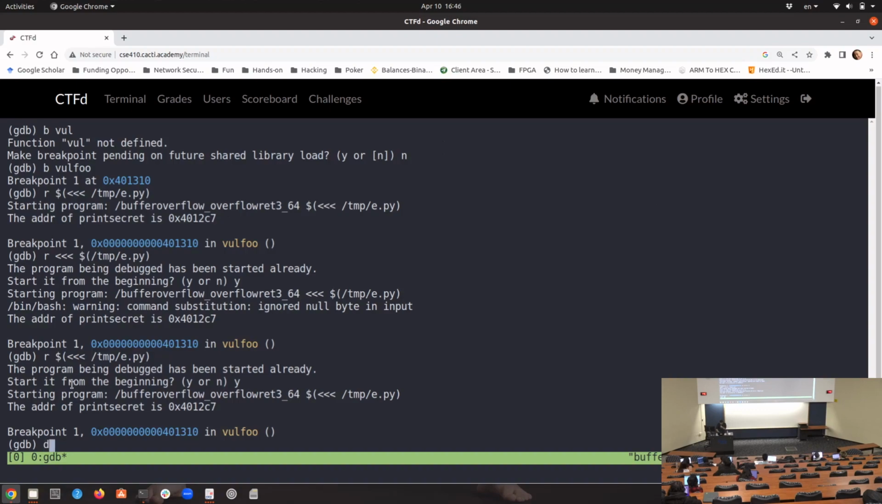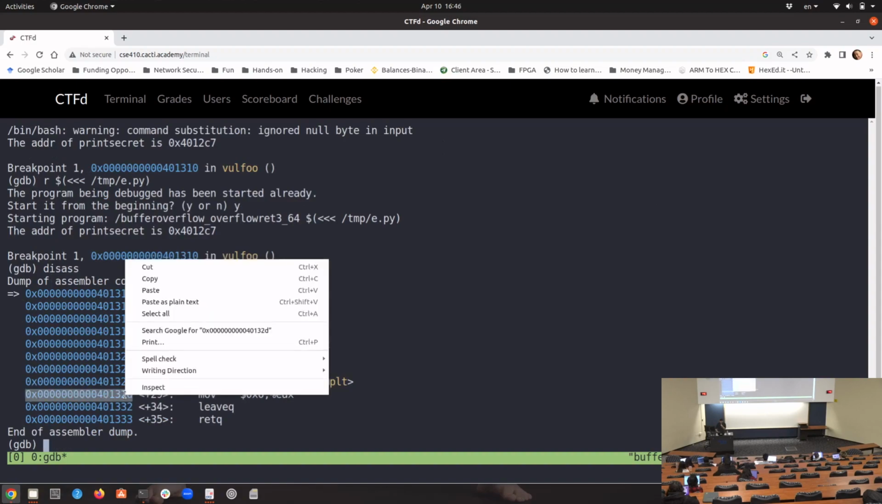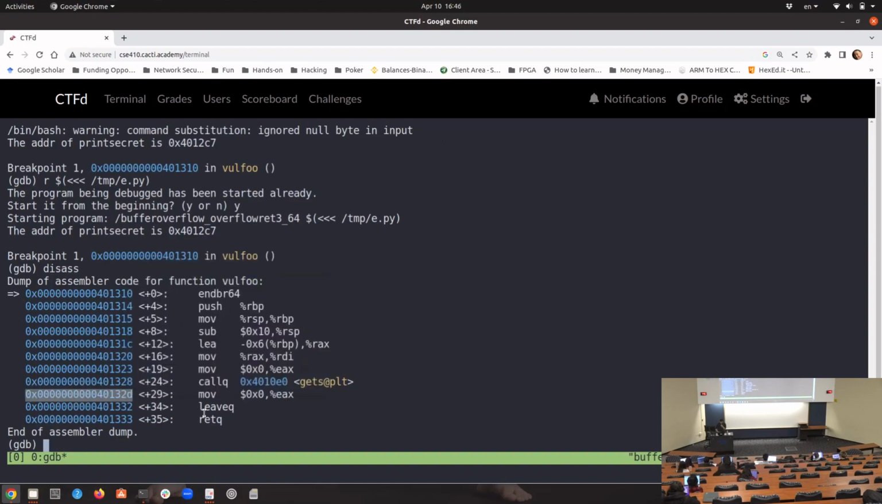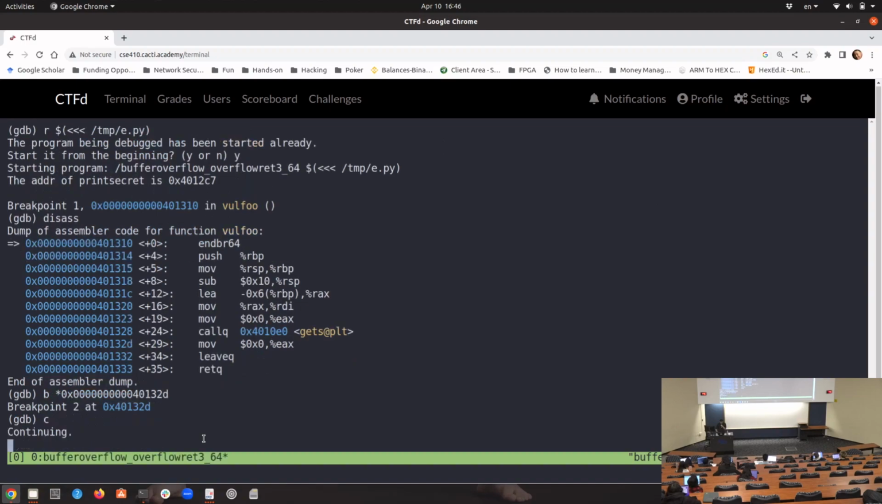Okay, let's see. Disassemble. So after gets, we are supposed to overwrite our buffer. So let's see if the overwriting is successful. Set a breakpoint there. We keep running. Now, nope, it's not taking our input. So this syntax is not correct.